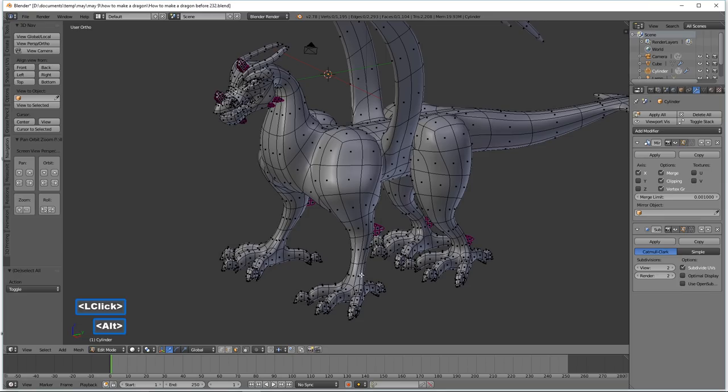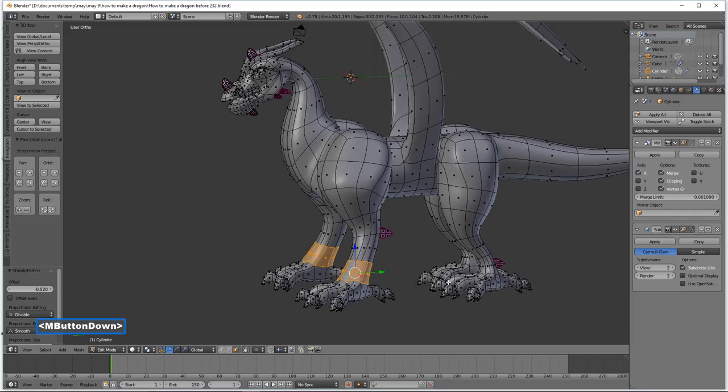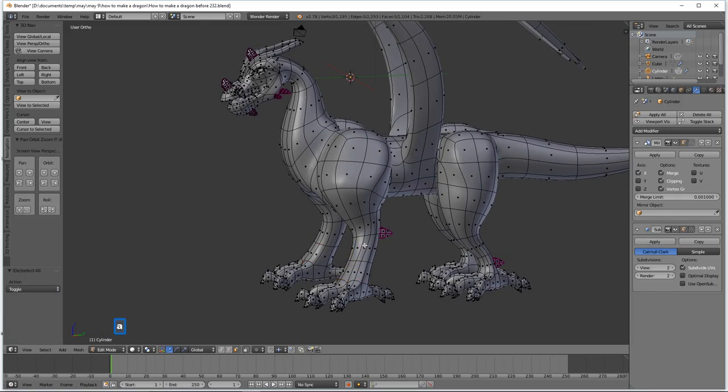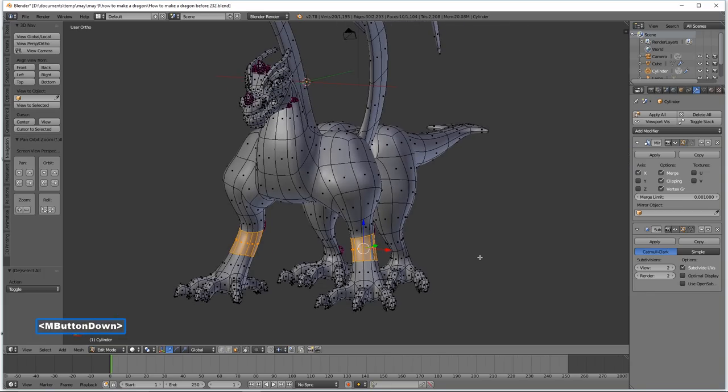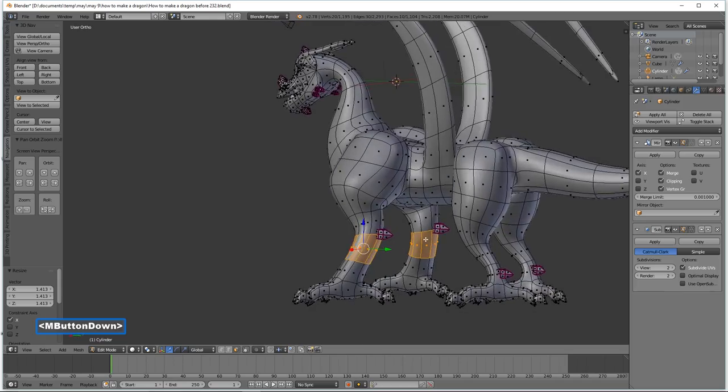I'm going to go to face select. I'm going to hold alt, then click here. I'm going to hold alt, then press S. Hold shift for fine selection to make this thicker. I'm going to press A to deselect. I'm going to hold alt here. I'm going to press S to scale on the X axis to make that thicker there.